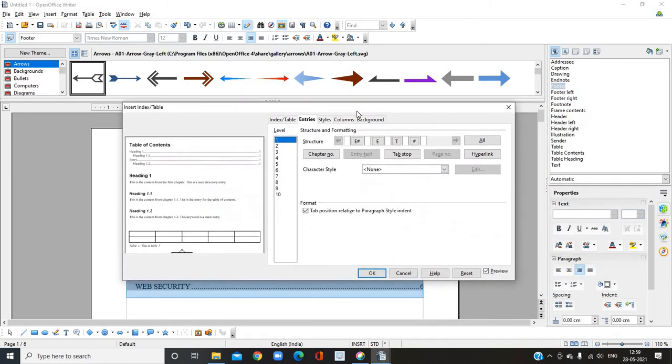Now I will explain what the structure and formatting is, what the structure line is. Here we can see some alphabets like E#, E, T, #. What are these options? I will explain now. What is E#? If you hover the cursor over that alphabet, you can see chapter number. E# indicates chapter number, E indicates entry of the text, T indicates tab stop, and # indicates page number.